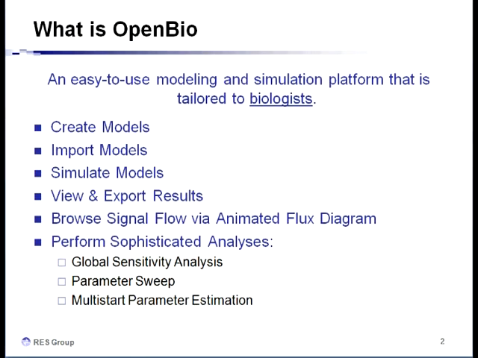Well, OpenBio is an easy-to-use modeling and simulation platform that's tailored to biologists. And we stress the point that it's tailored to biologists because everything about OpenBio has been designed to make it easy to use and relevant to answering biological questions.